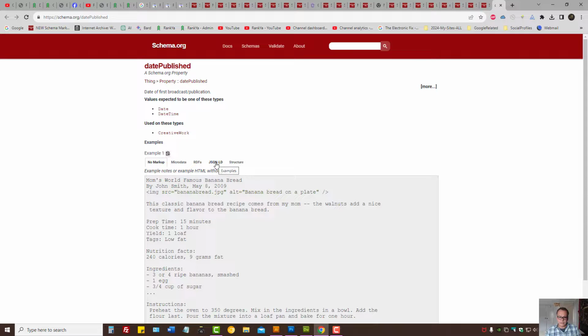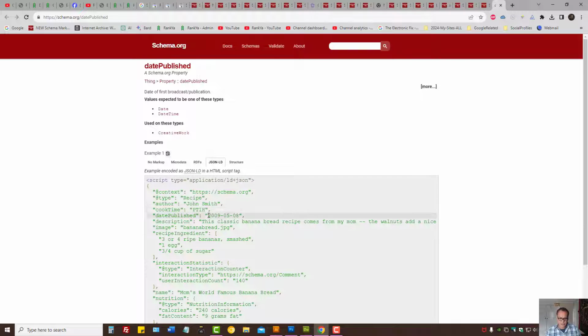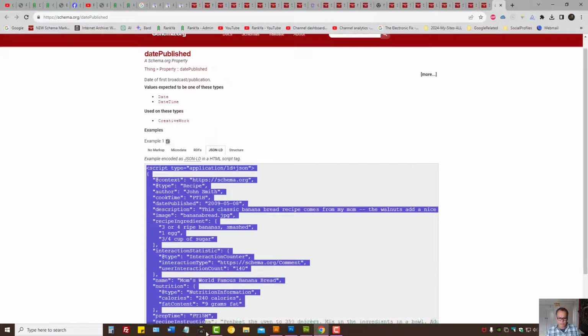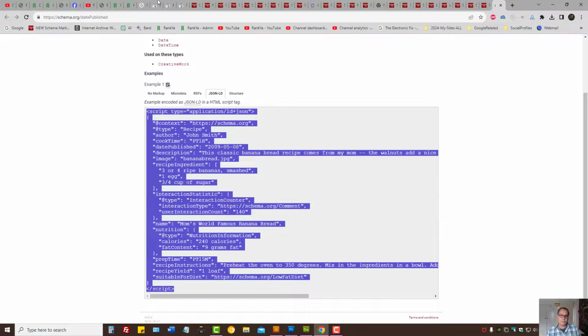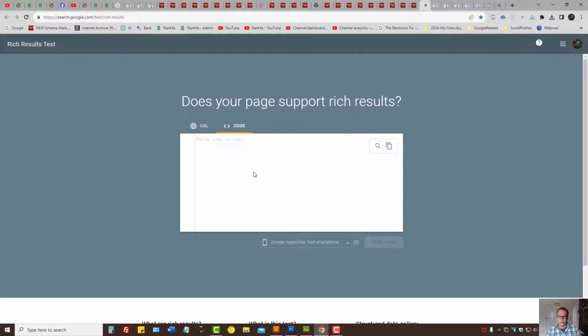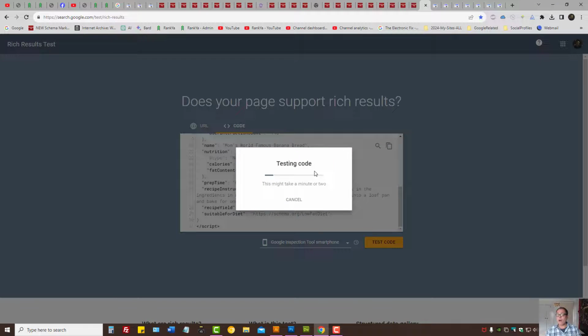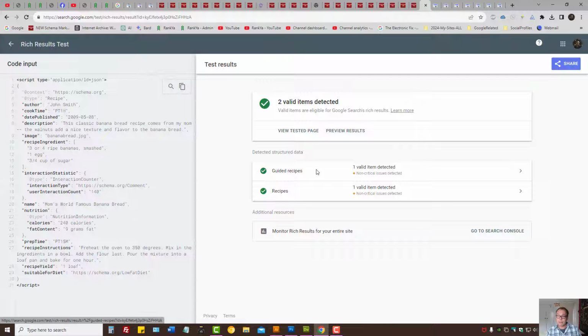And here, let's look at microdata example, and date published in this example, that looks okay. Let's look at JSON LD. Here we can actually grab this sample code, copy it, go back to Rich Results Tester. Actually, I'll open a couple more others. And using this tool, we can actually place a code within the code option and then test the code. This is actually a great way to add more structured data to a website.